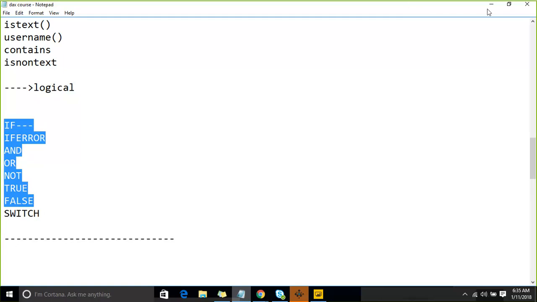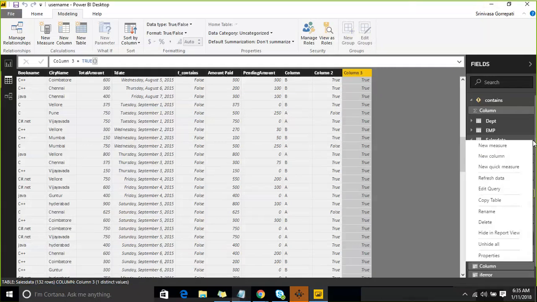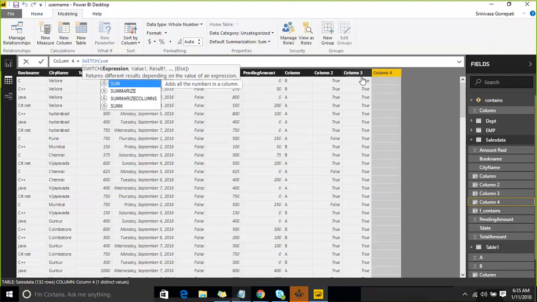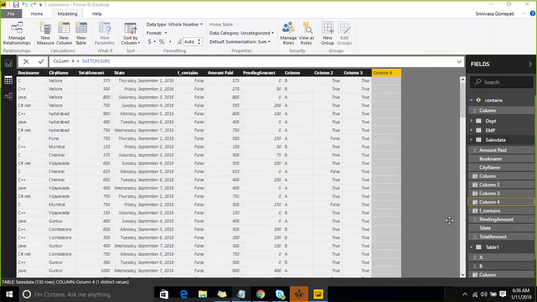So here you can write a new column which is going to return a switch. Here you can write an expression which is going to return a value. So here what expression can we write? So I can get the value of, yes, someone has some question.